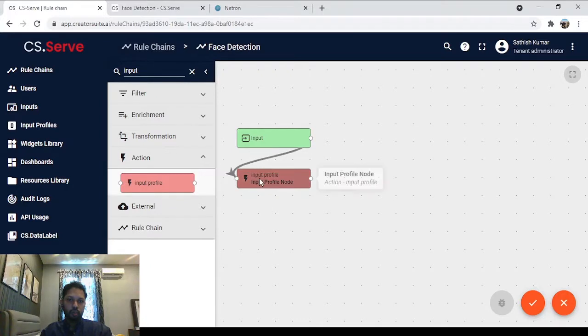So what is the input profile node? Basically its function is to process inputs, in this case images. We will add the input type later under the input section. So let's proceed to the next node.